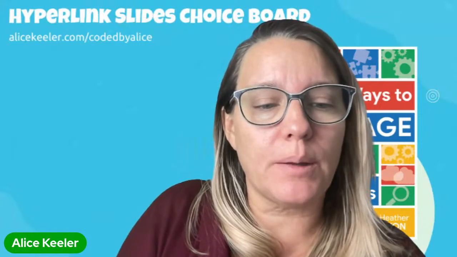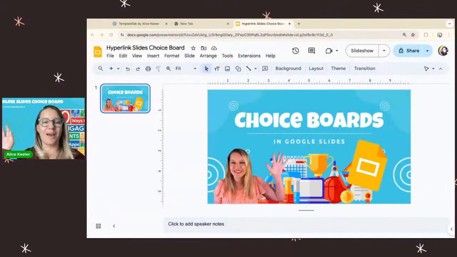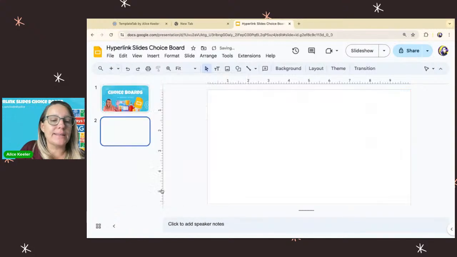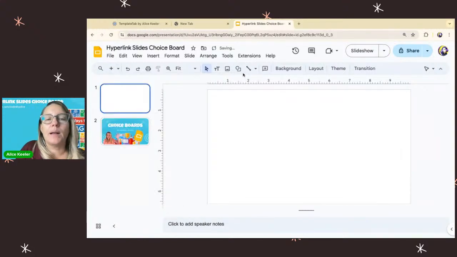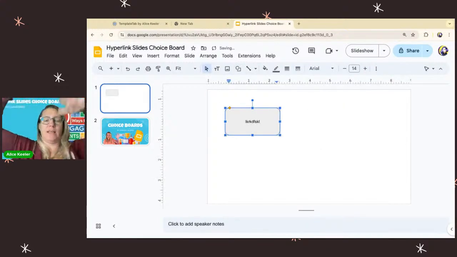I'm going to switch over here. Let me add this. There we go. I have a Google Slides. It's just a regular Google Slides. I'm going to go ahead and add a blank slide, and I'm going to add a shape. Did you know that shapes are text boxes? So I just make the shape and then I can start typing. I don't have to click on it once I make the shape. So I make this shape.